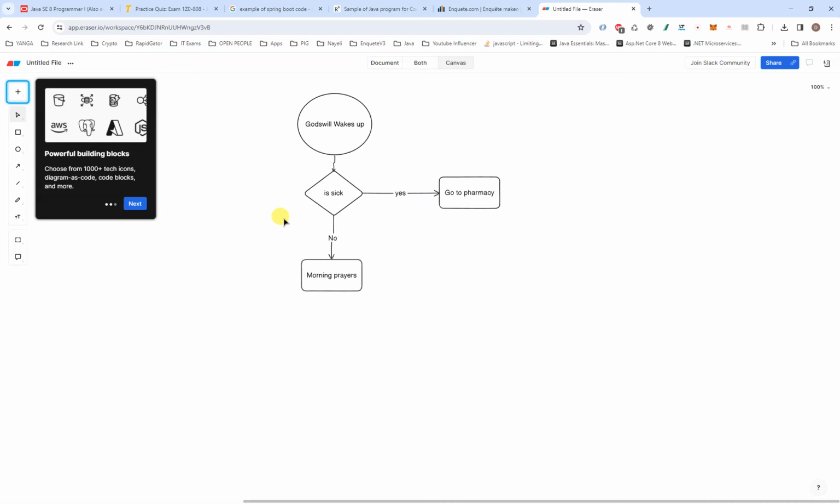All right. So what else could happen? So we have two situations, right? One is if you're sick, you go to a pharmacy. If you're not sick, you do your morning prayer. What else could happen that would make you not do your morning prayer?